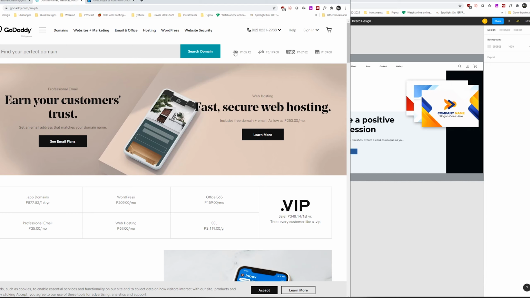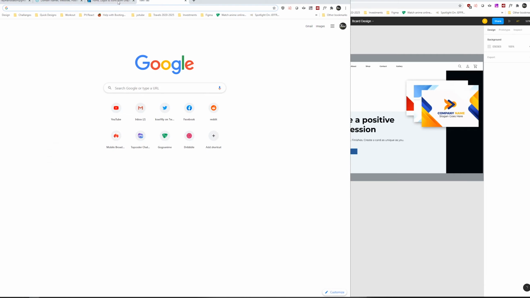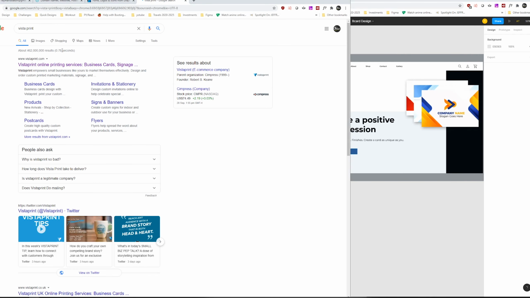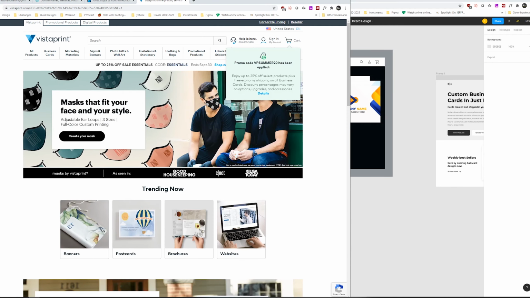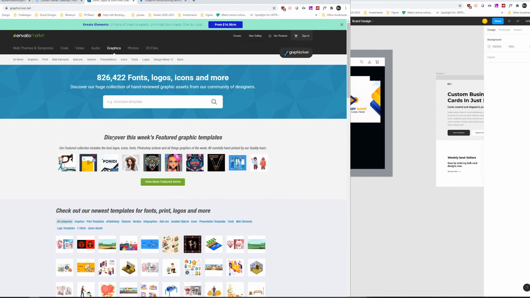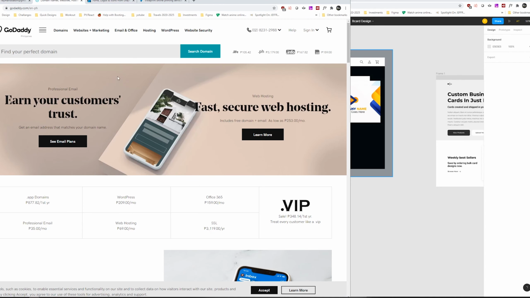Why did I reference these two sites? Because number one, they are both online services apps. The other one offers business cards also and other stuff. Number three was Vistaprint, an online printing service. So I referenced these three sites. As I can see here in Graphic River, on the hero side of things, I can search for a template, and there are featured graphics. And in GoDaddy, I can see clearly that they want you to search for your domain.